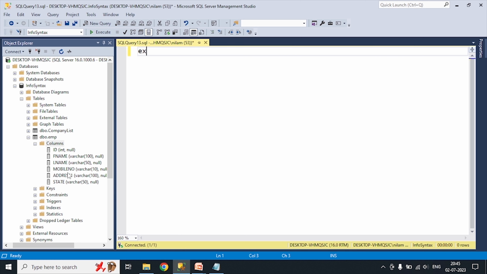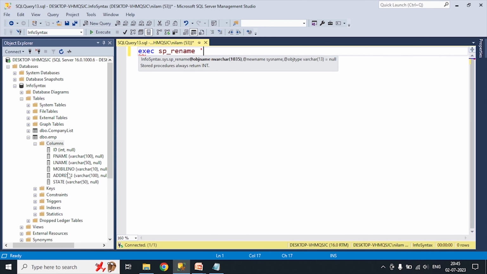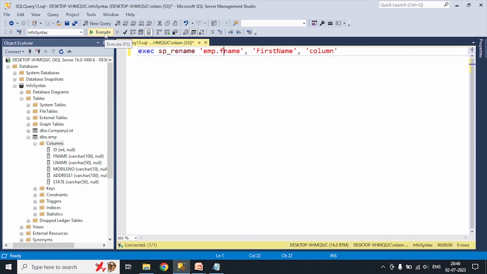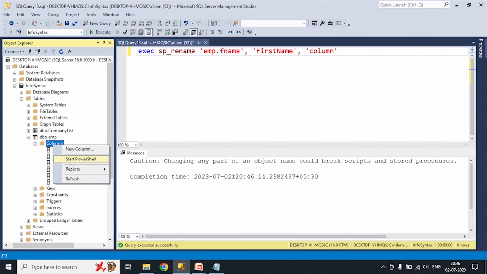We will follow the steps: execute sp_rename, then the table name, then a dot, then our column name, here F name, then our new column name, first name, separated by a comma, then we need to mention column. Now we will execute this. It is executed successfully in our database. We will refresh it, and we will see our column name is changed from F name to first name.